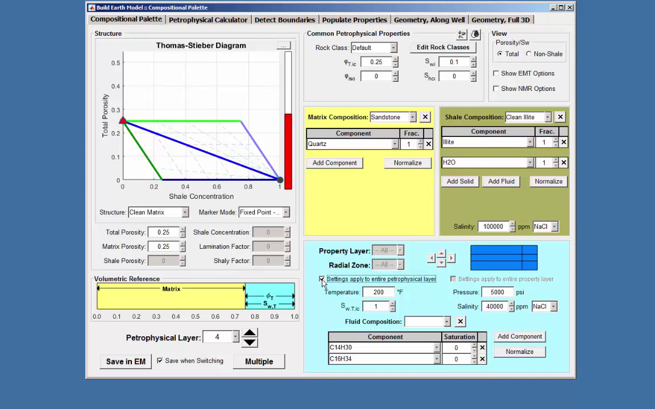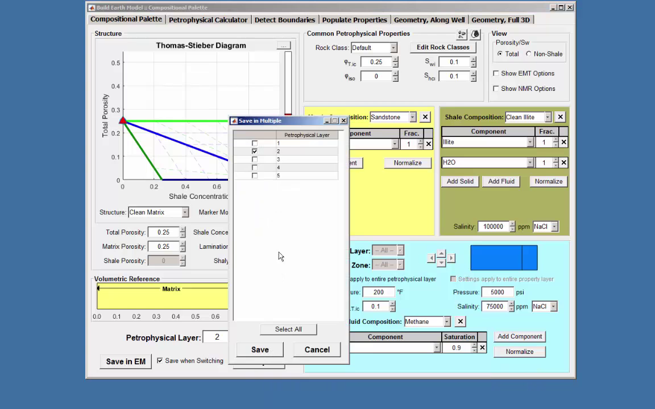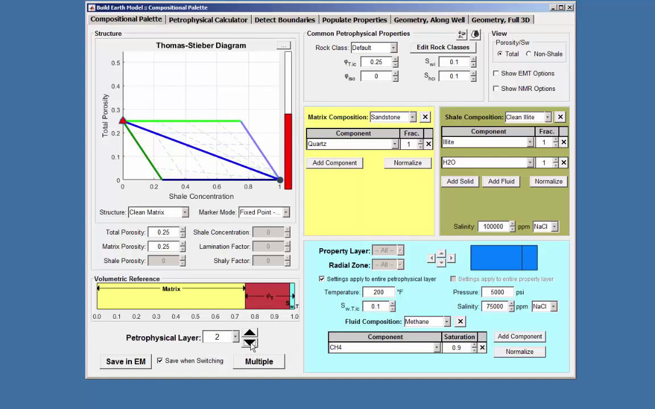A simple example would be to change the salinity in layer 2 to 75,000 parts per million, and then want this change in both petrophysical layers 3 and 4. Check the settings apply to the entire petrophysical layer box. Then using the multiple button, add checks to layers 3 and 4 and click Save. Now all layers have the same salinity value of 75,000 parts per million.